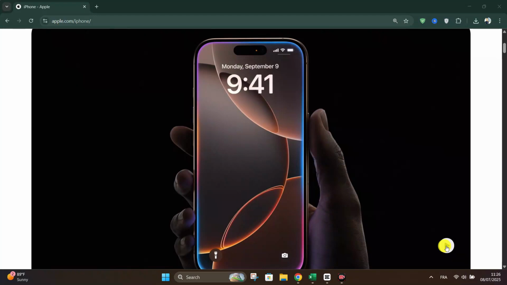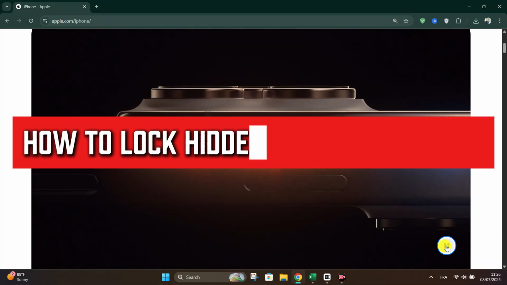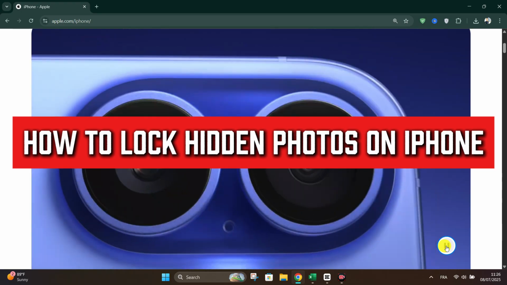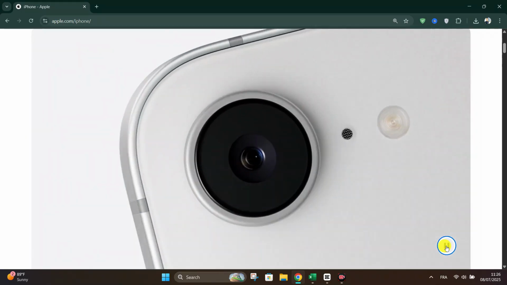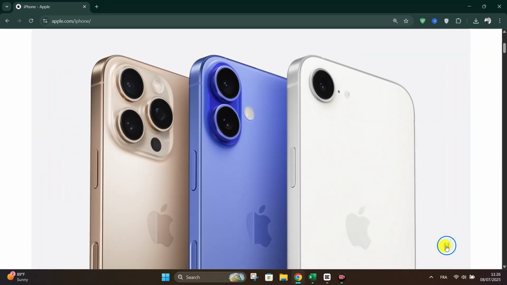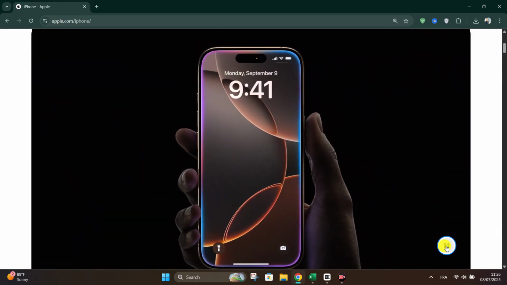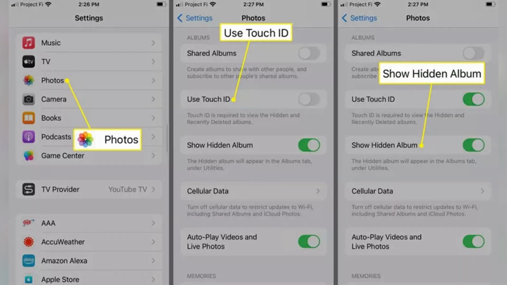In today's quick iPhone guide, I'm going to show you how to lock your hidden photos on your iPhone so that only you can access them by default. When you hide photos on your iPhone, they're removed from the main camera roll and placed in the hidden album. But here's the thing, unless you lock that album, anyone with your phone can still view those photos just by opening that album. So let's fix that by adding Face ID, Touch ID, or a passcode to secure your hidden album. Let's get started.